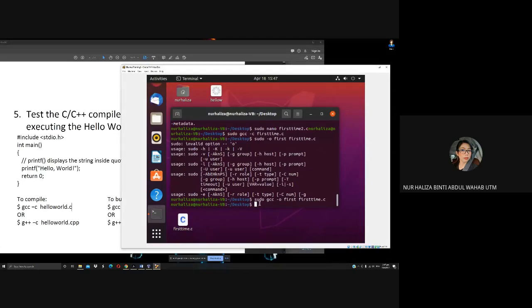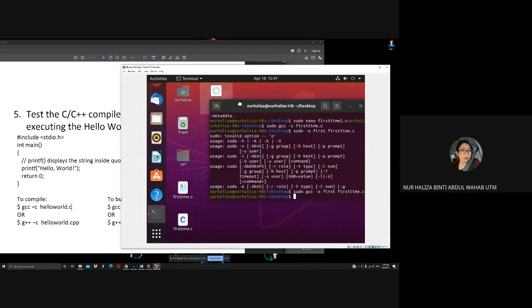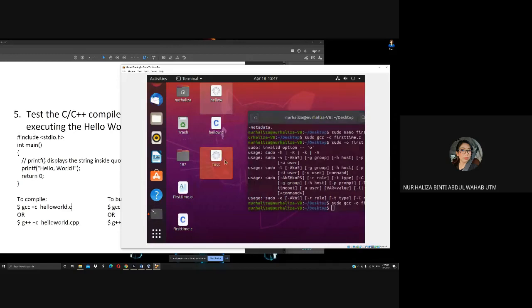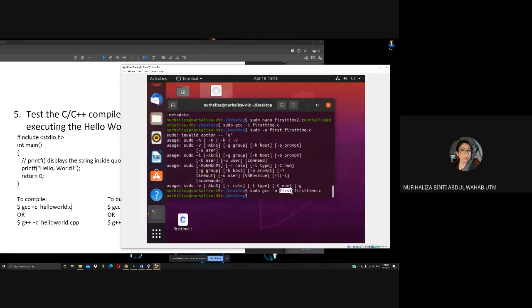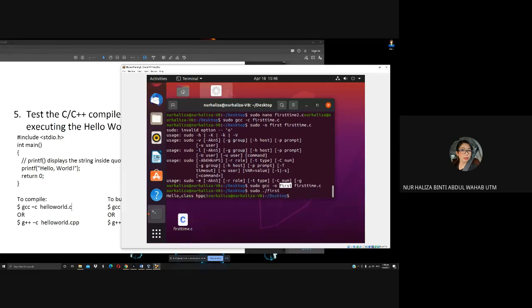Okay, now I already build. After I build, you can see I created another one, which is an execute file called first, because I named it first over here. And how I'm going to execute it, I just use the command dot slash. So dot slash, I'm going to pick the output file or the execution file. So you can see when I run this, I'm going to see hello class HPPC.